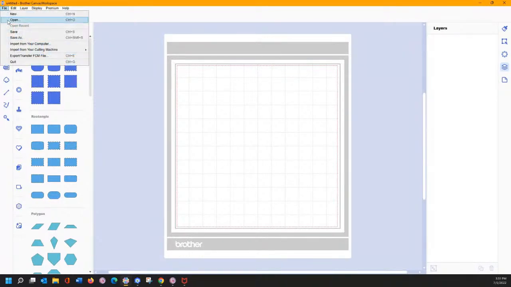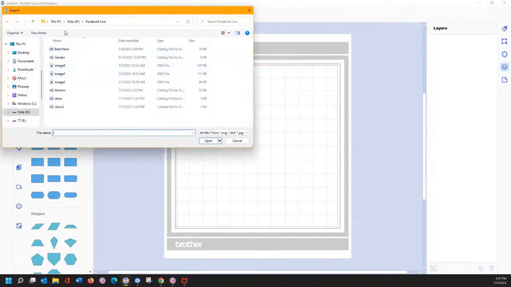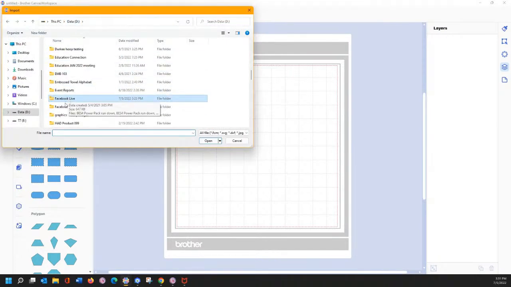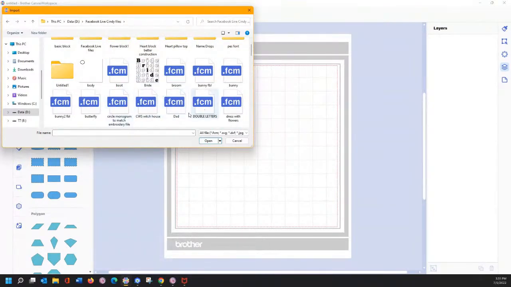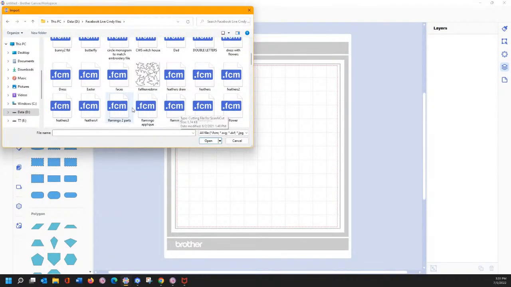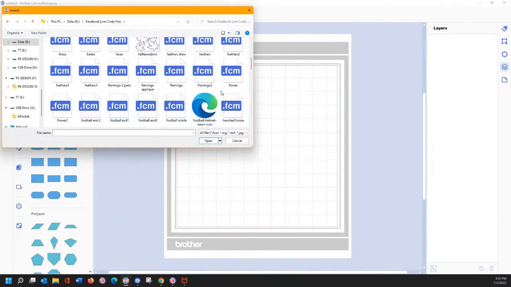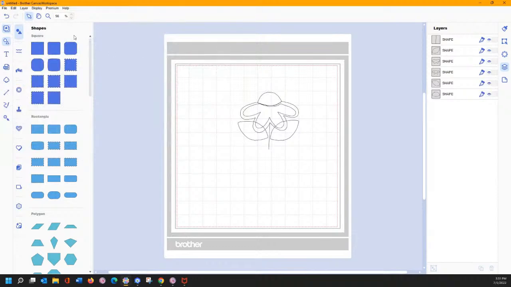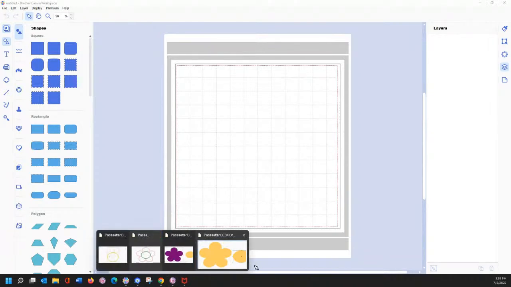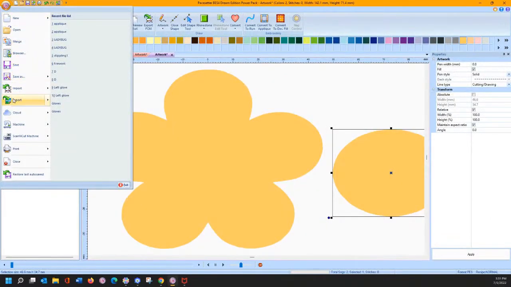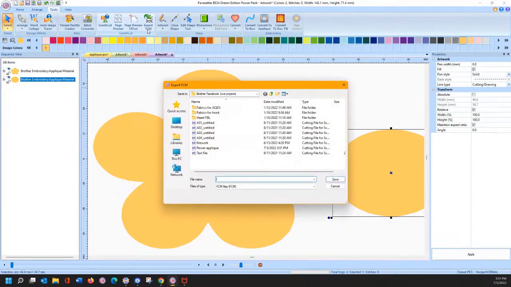I'm going to go File and Import from my computer. And let me see here. What did I call that? Flower, applique. Is it that one? Nope. Maybe I put it in a different folder. Let's see. Where did I put that? Y'all know me. I'm really good at forgetting which one I put it to. So let's export that FCM file. Brother Facebook Live projects. How about we put it in mine?